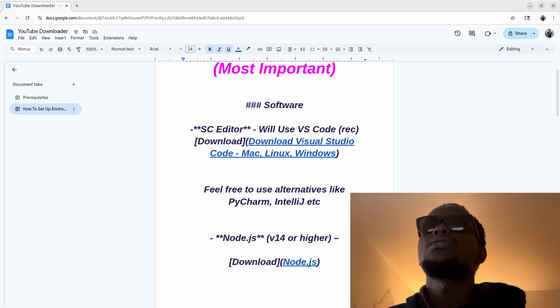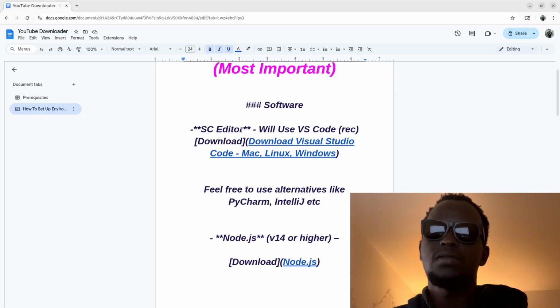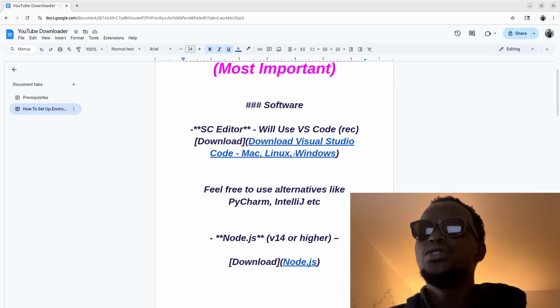So the software I'm going to be using for my source code editor, I'll use VS Code. I highly recommend it. You don't need to use it, but it's recommended. If you have other alternative editors like PyCharm, IntelliJ, those can work as well. So not a problem in that regard.